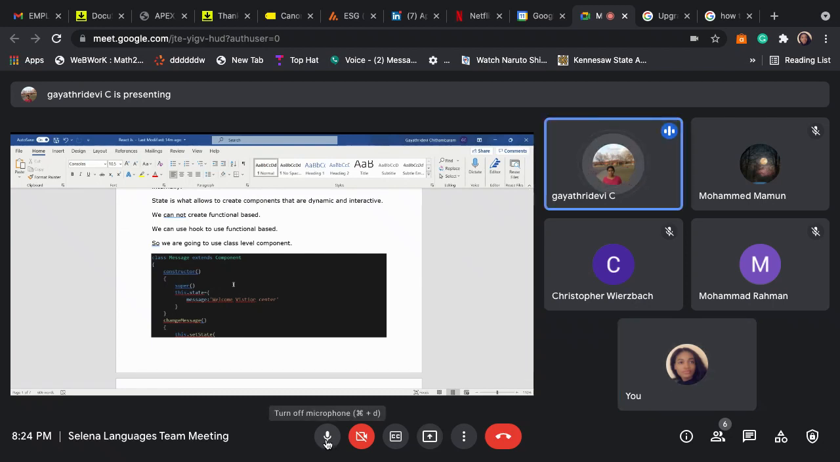Yeah, sorry for that. This is the class level component. If you use the constructor, we are using the super of. What does super of mean? It's calling the parent level. So when we need to create the constructor, we should give super. It's calling the parent level. Why are we calling the parent? Because we need to get the elements of the parent. That's why we are using the super of.